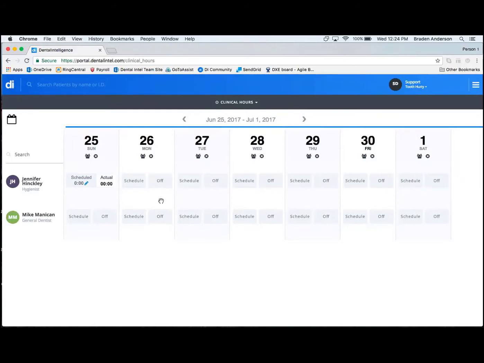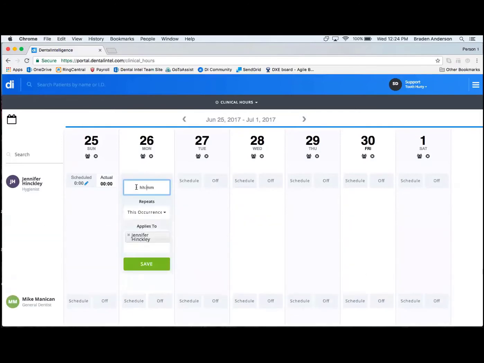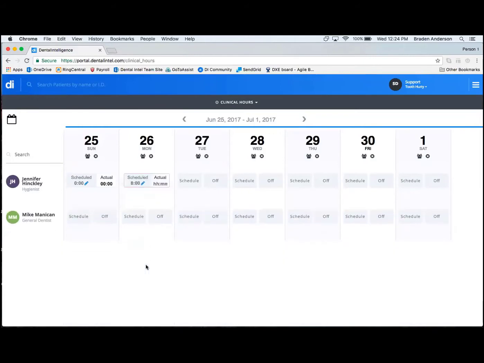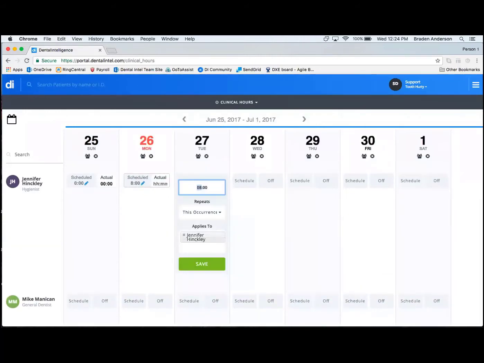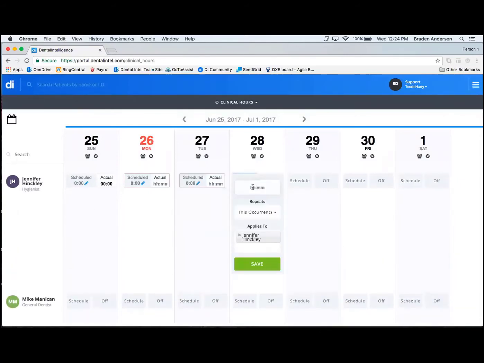Now, Jennifer works 8 hours on Monday. So I'm gonna push schedule and say 8 hours. And right here, I'm gonna say this repeats every Monday. Again, when I look at next week and all weeks in the future, it has Jennifer scheduled at 8 hours. Again, same thing for Tuesday. She works 8 hours every Tuesday. And again, same on Wednesday.